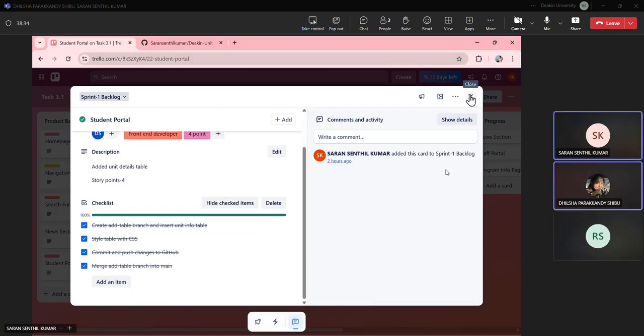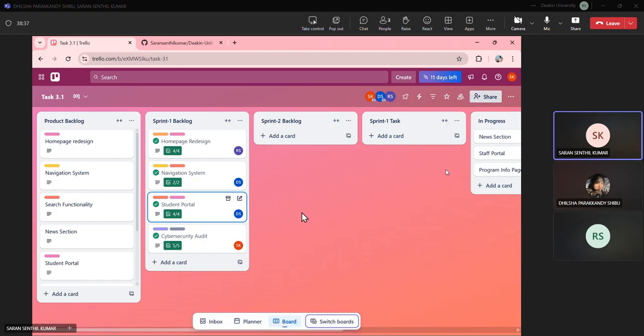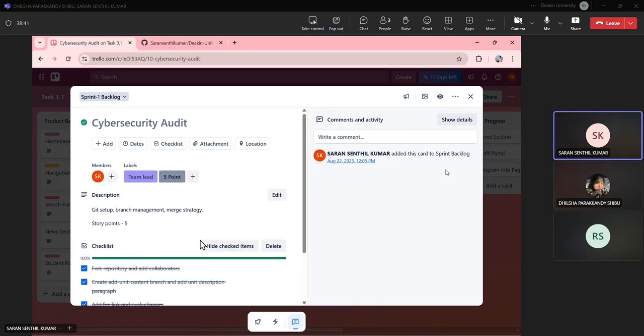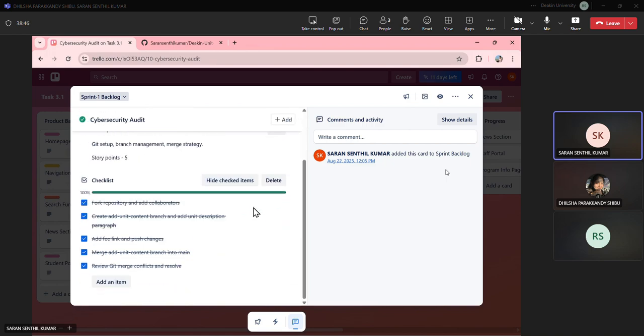I'm Saran, I coordinated the team and managed the cybersecurity audit. I ensured the task dependencies were tracked and everyone stayed on schedule.